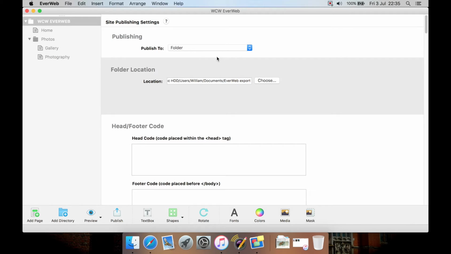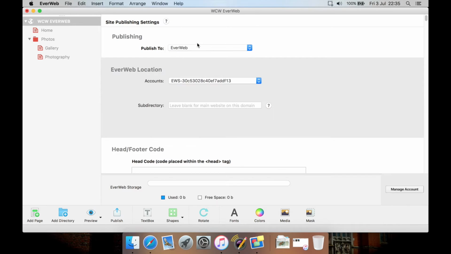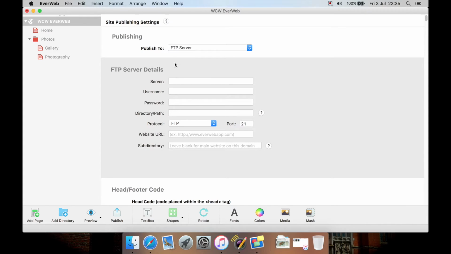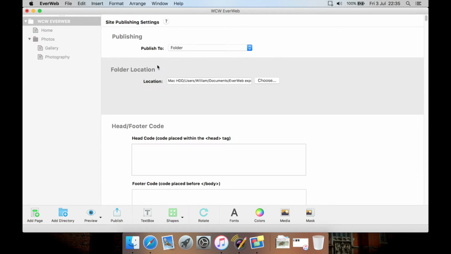So when I hit publish, it just rendered the files as HTML and images and folders, etc. But you can also, if you have the package of EverWeb hosting, you can select this, select your account, select a subdirectory if you need to, and publish straight to your EverWeb web hosting account. Or if you're using another web host, you can select FTP and publish directly to FTP if you don't want to put it in a folder and upload using a third-party program.